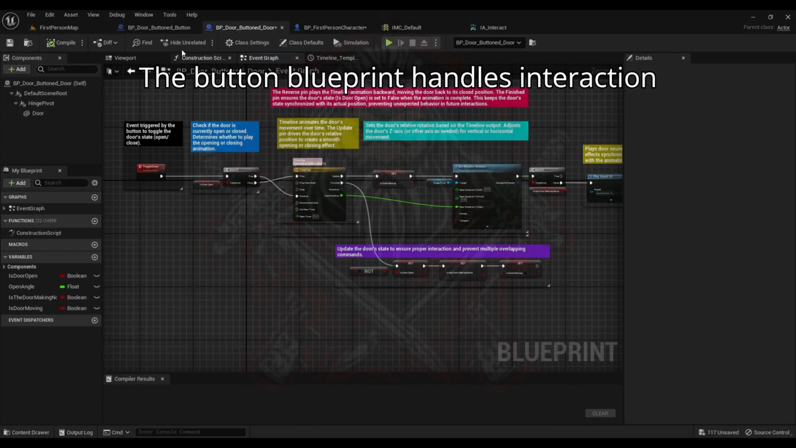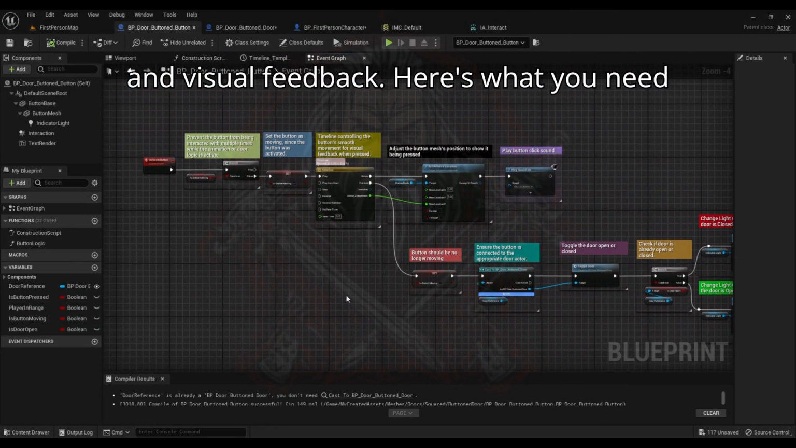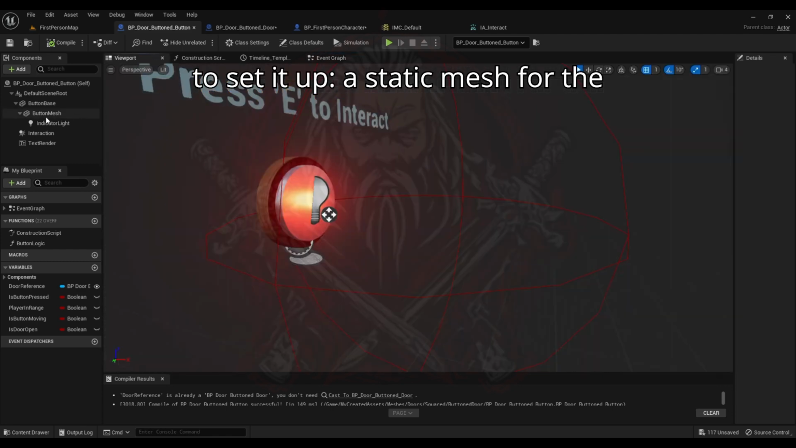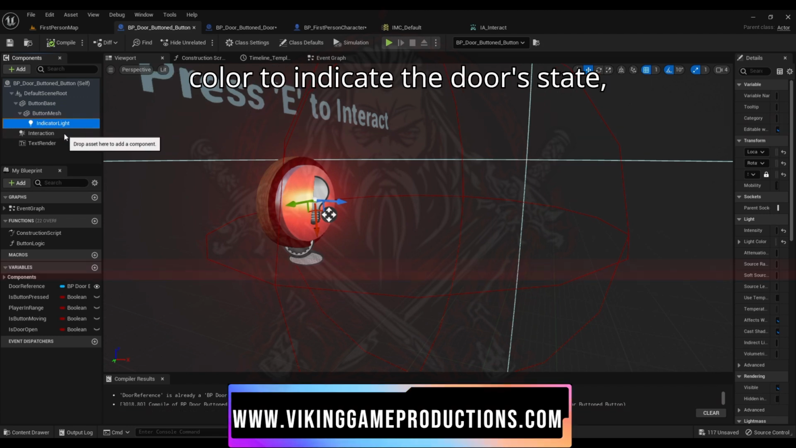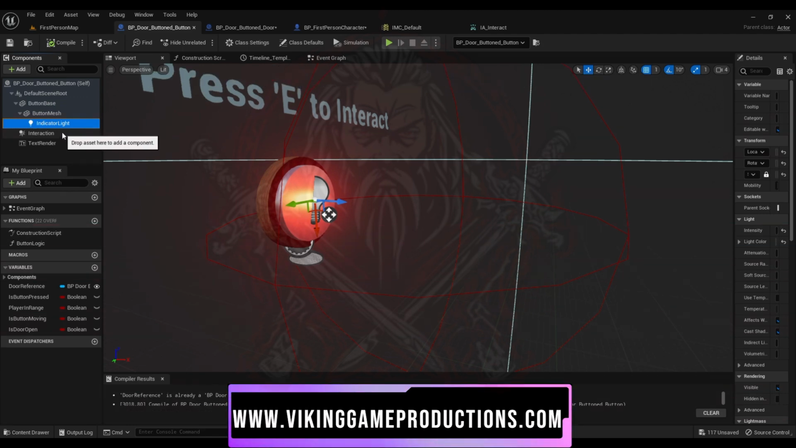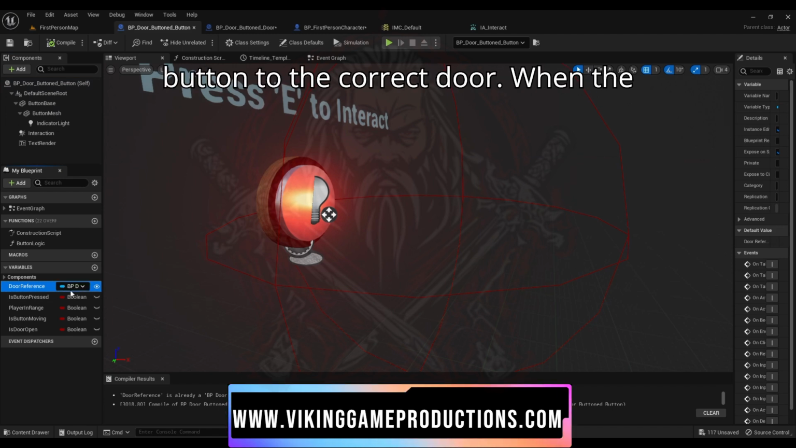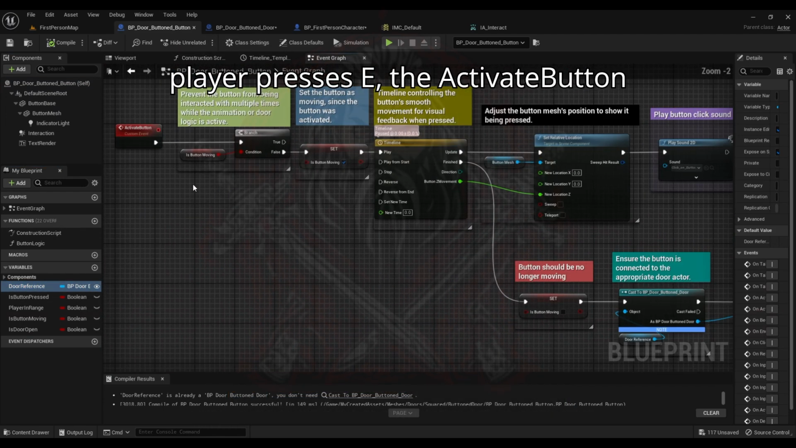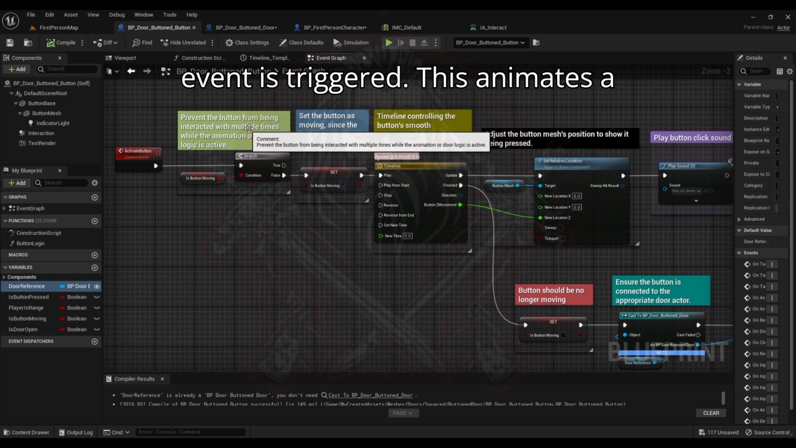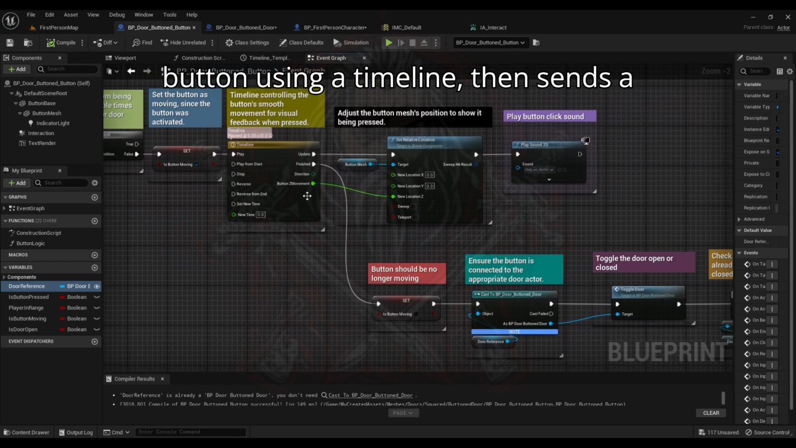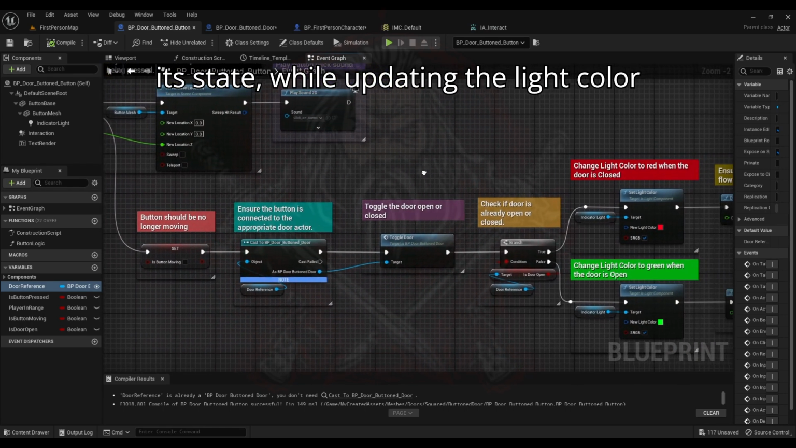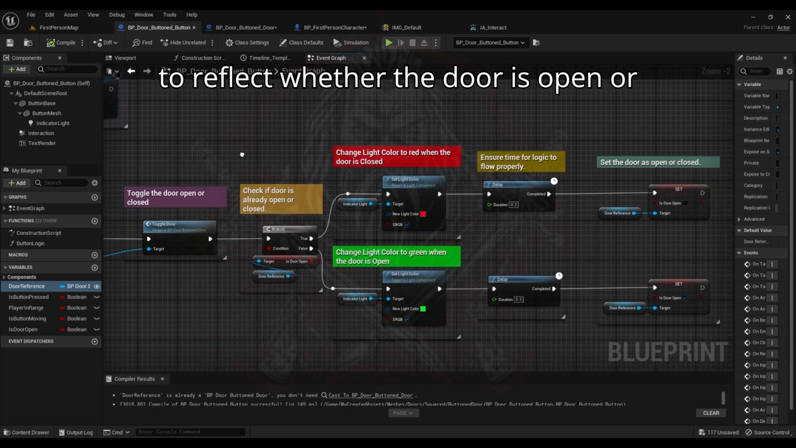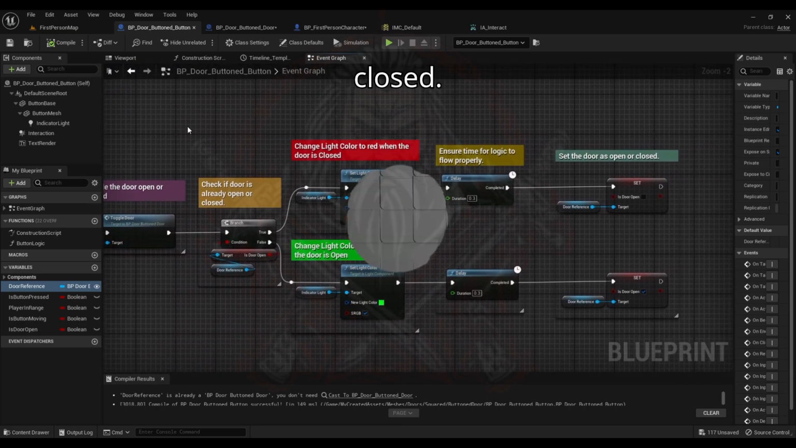The button blueprint handles interaction and visual feedback. Here's what you need to set it up: a static mesh for the button, a light component that changes color to indicate the door's state, and a door reference variable to link the button to the correct door. When the player presses E, the Activate Button event is triggered. This animates the button using a timeline, then sends a signal to the door blueprint to toggle its state, while updating the light color to reflect whether the door is open or closed.